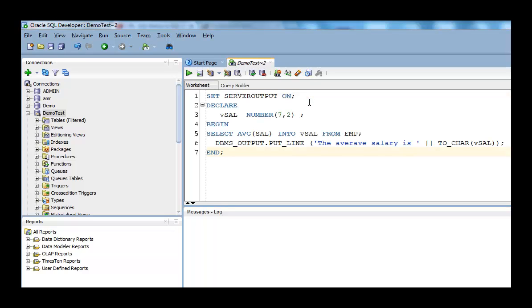In this example, we are doing almost the same thing, but this time we are using a function to store the average salary in the EMP table in the vsal variable. Again, server output is on. We declare our variables vsal, and once again select avg sal into sends the output to this variable. Finally, we use the dbms output line and we print the result.